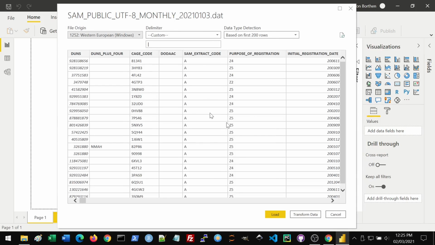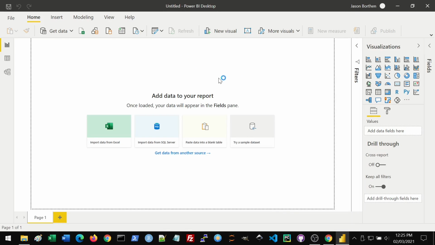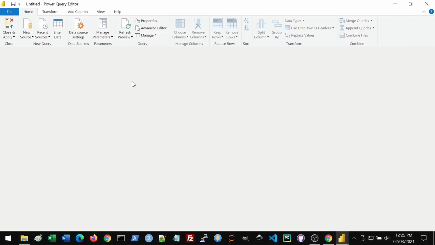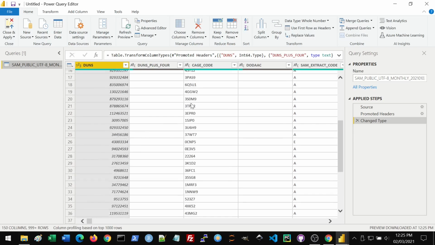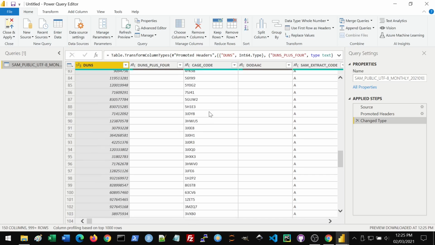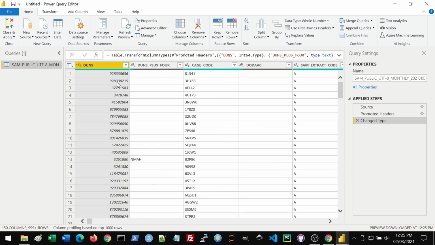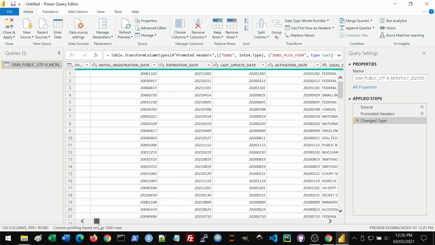Okay, well here's a sample of what the data looks like. It doesn't actually open the entire file at first. You go to transform data. There we go. Essentially, we have Excel. I mean, there are a lot more things you can do with the Power Query editor than you can with Excel.